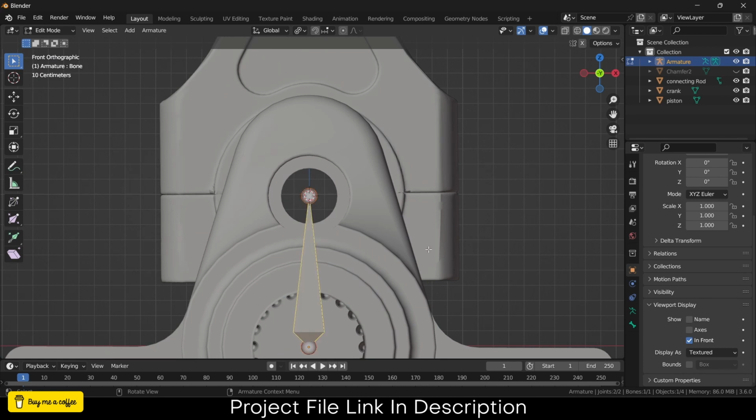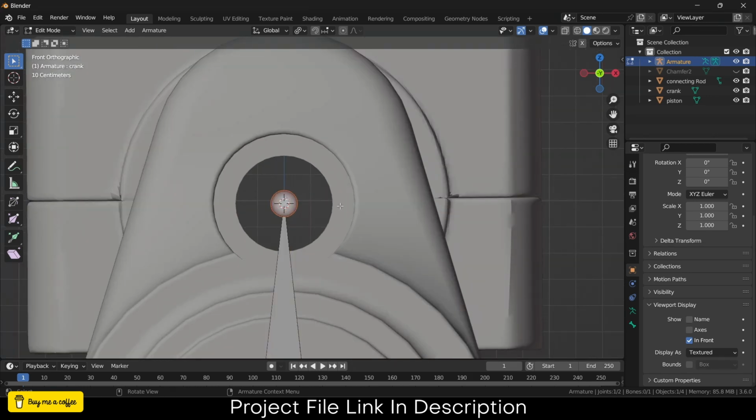Now, also give them some names so that it will be easier for us. So I will give it the name crank. Select this, press E, Z. Select this, press F2 and give it the name crank controller, or just type crank R. Basically, it will be used in inverse kinematics.